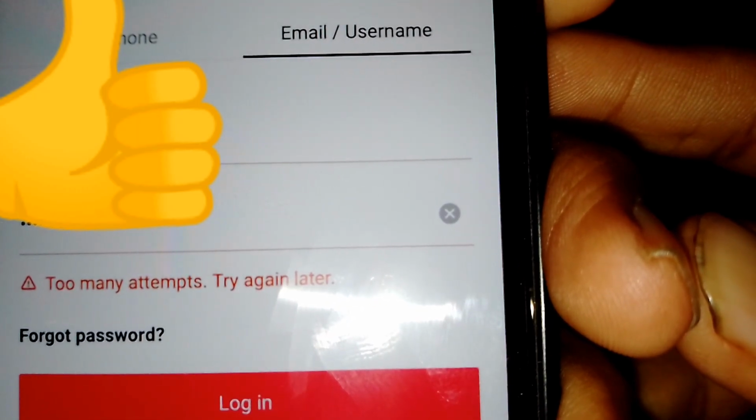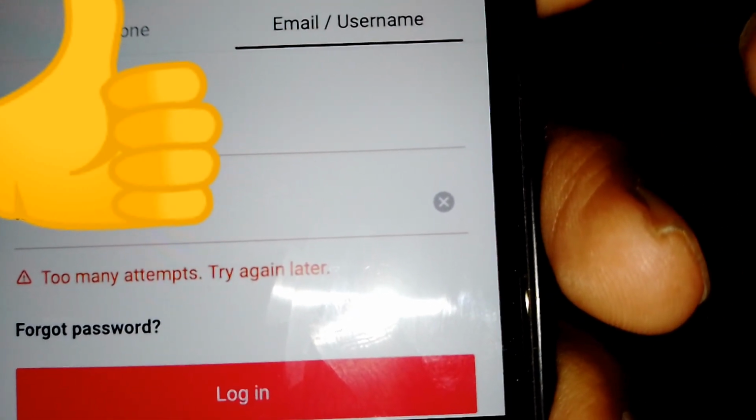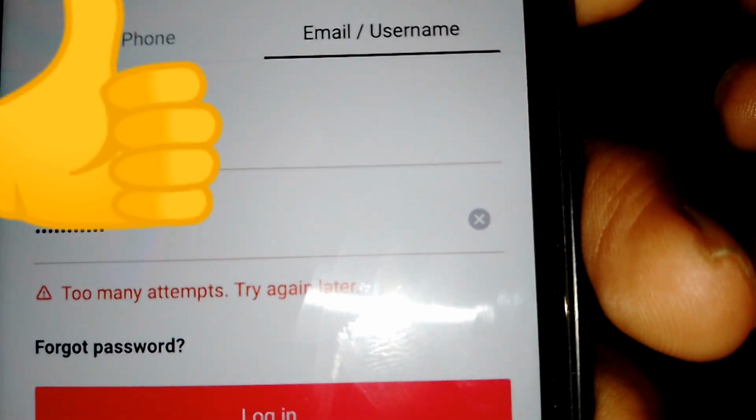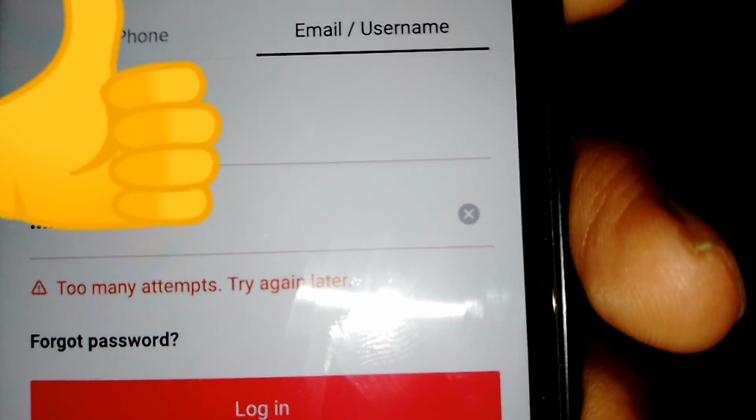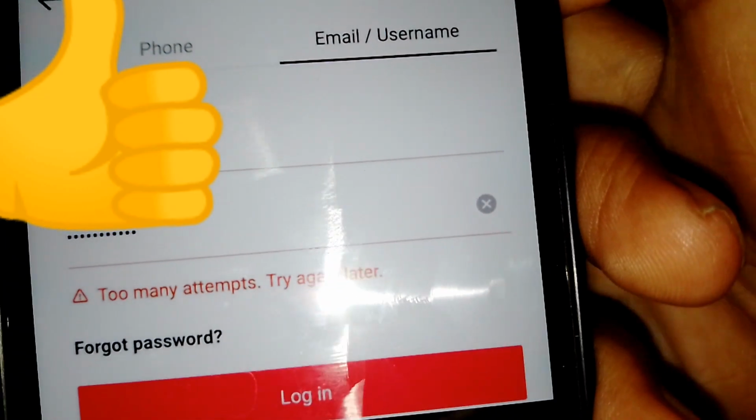So guys, in this video we are talking about the TikTok problem. As you can see, I am showing here "too many attempts, try again later." When you put in your email address and your password, this type of error shows up. I'll show you how you can fix it.